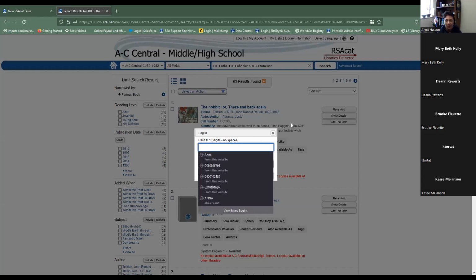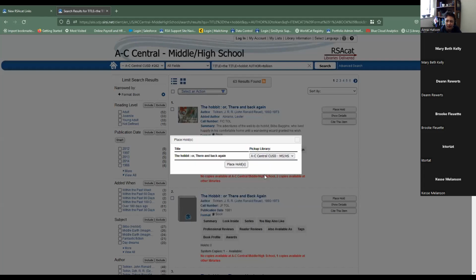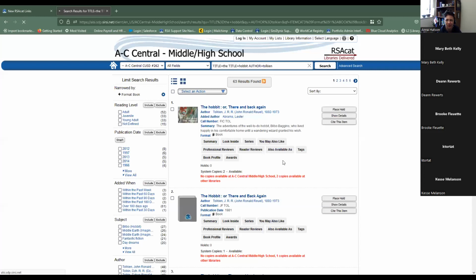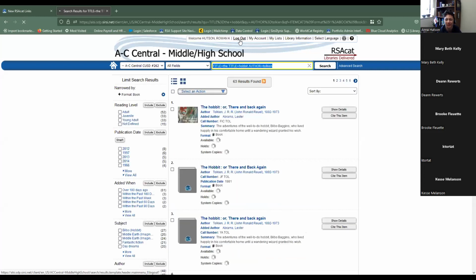Oh goodness, I don't know if I've... Okay, good. I don't have a default pickup library selected, so I would have to choose a pickup library. This will probably kick it out because I'm probably not allowed to place holds at your library. Oh no, it let me do it. Huh, surprising. I'm a little surprised it let me do that. It probably wouldn't let me check it out though.